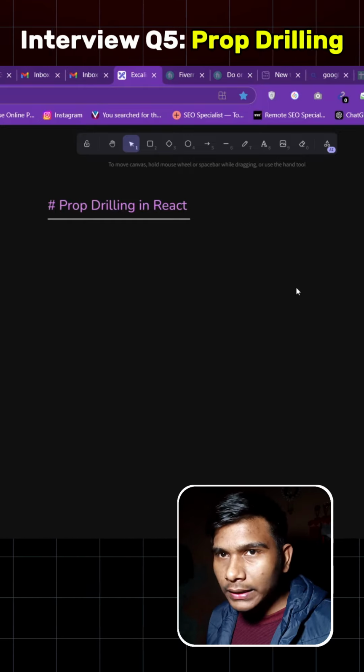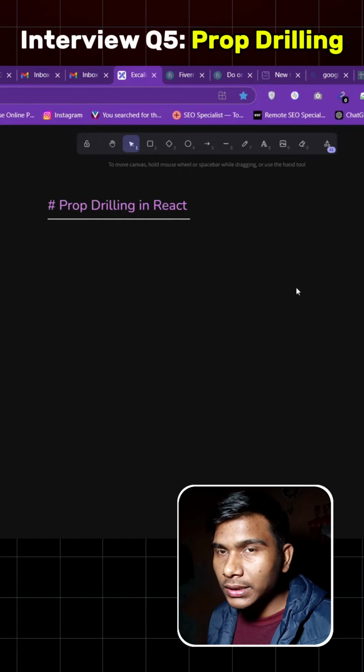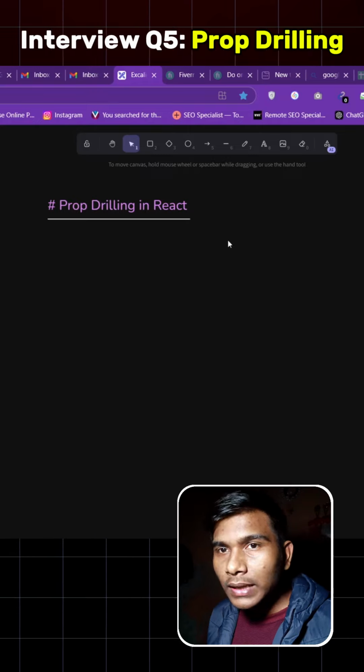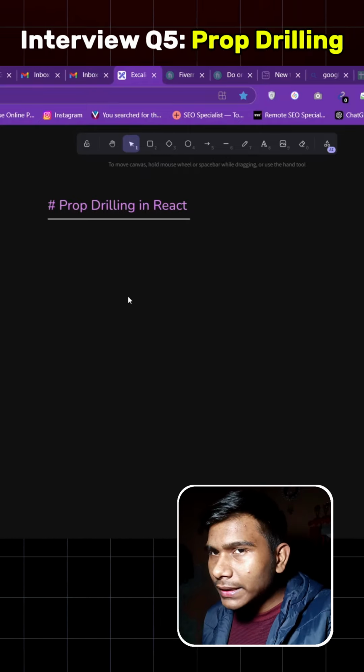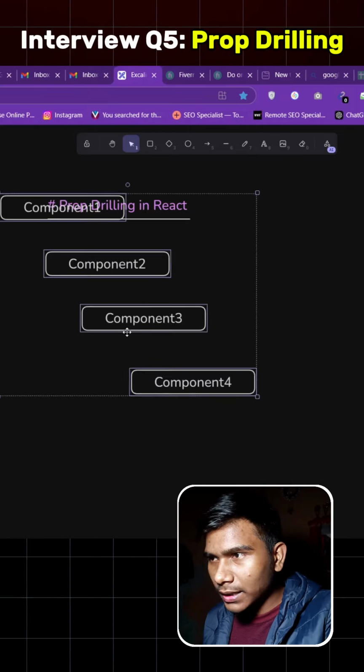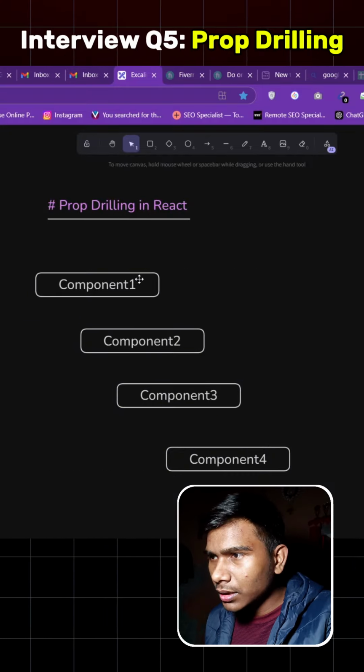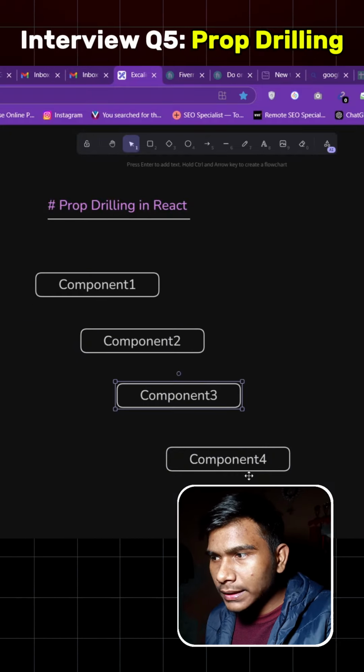If you are sitting for a front-end interview, you can't miss this interview question: what is prop drilling in React? So let's see what it is. Let's say we have a React application with 4 components: component 1, component 2, component 3, and component 4.